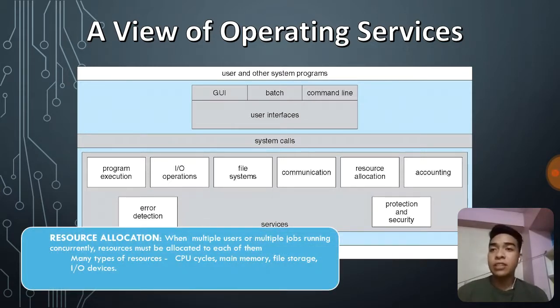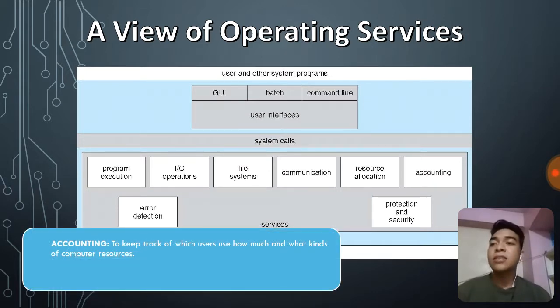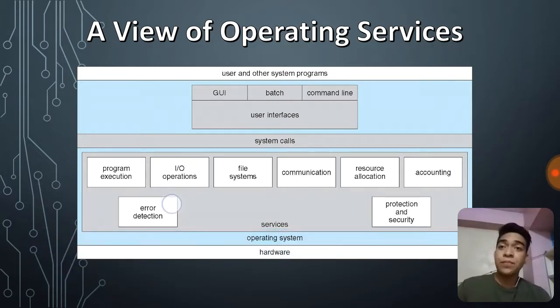Next is resource allocation. Resource allocation is when there are multiple users or multiple jobs running concurrently, resources must be allocated to each of them. Many types of resources include CPU cycles, main memory, file storage, and input and output devices. One good example here is the task manager. Next to resource allocation is accounting. Accounting lets you keep track of which users use how much and what kinds of computer resources.